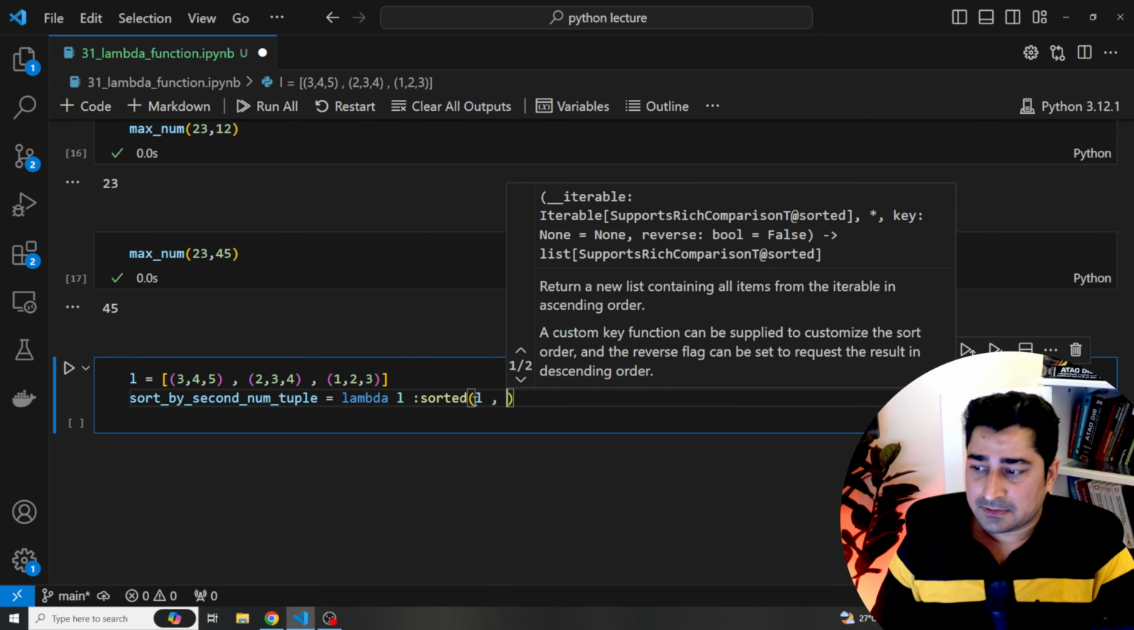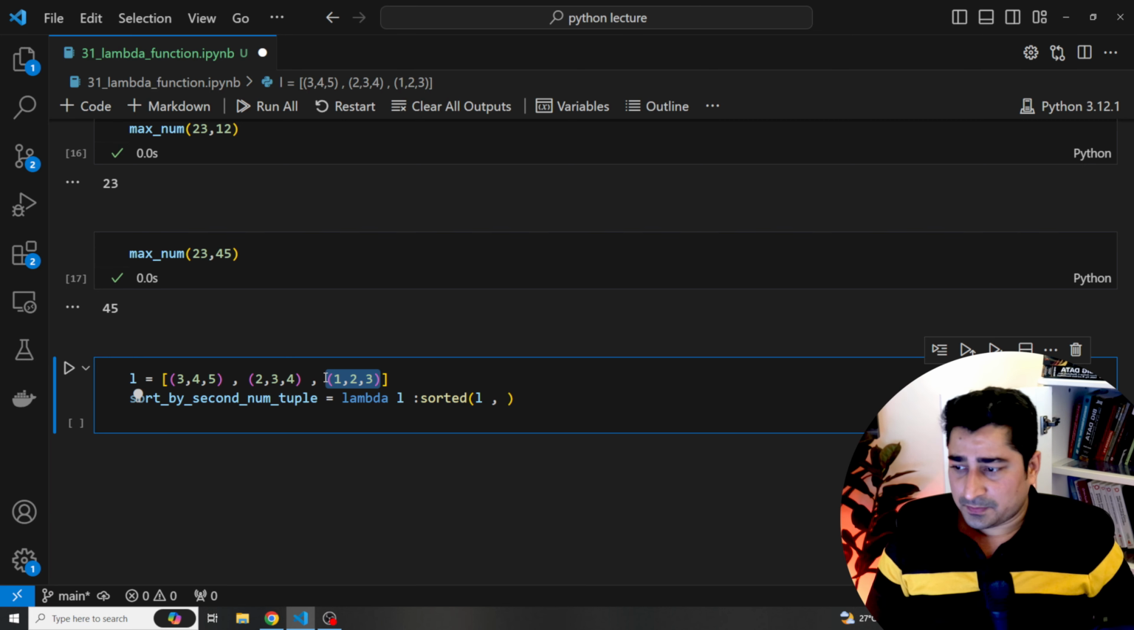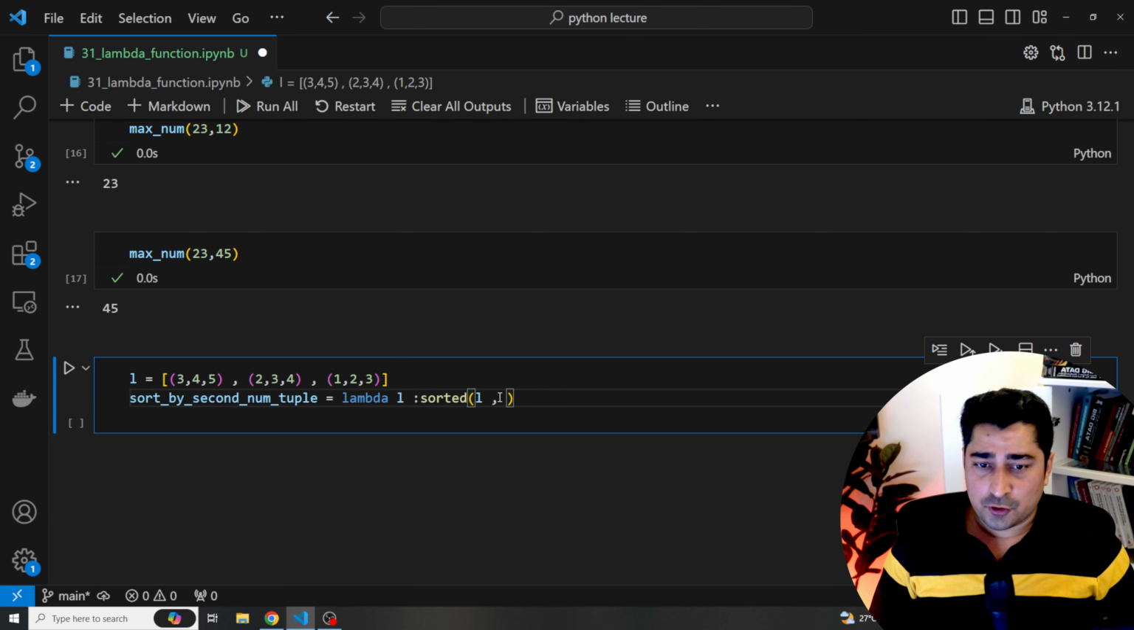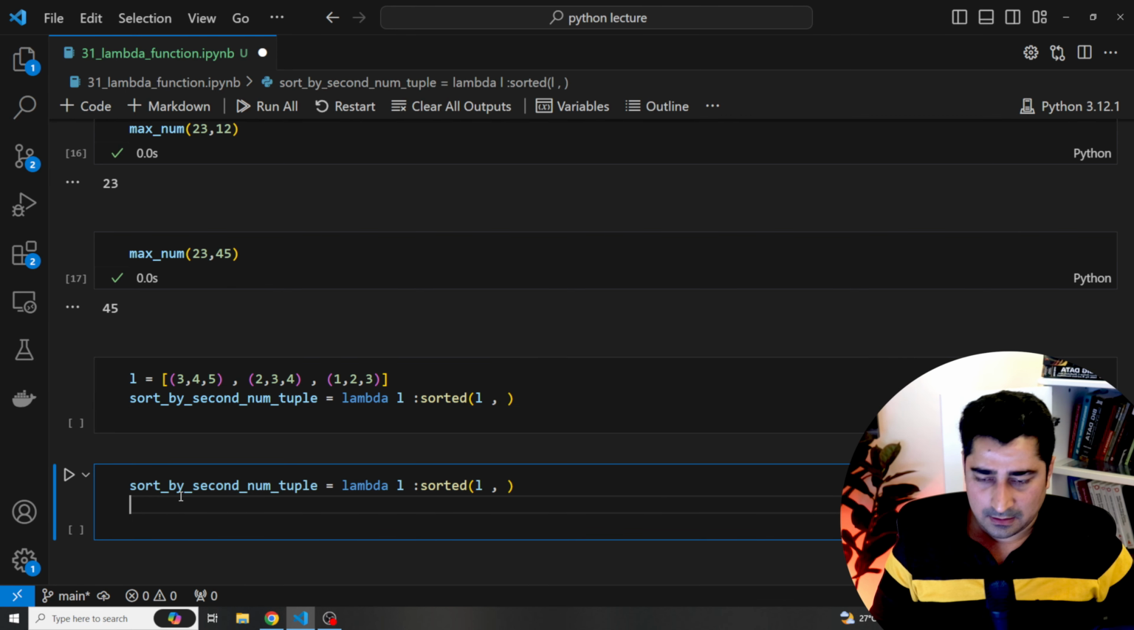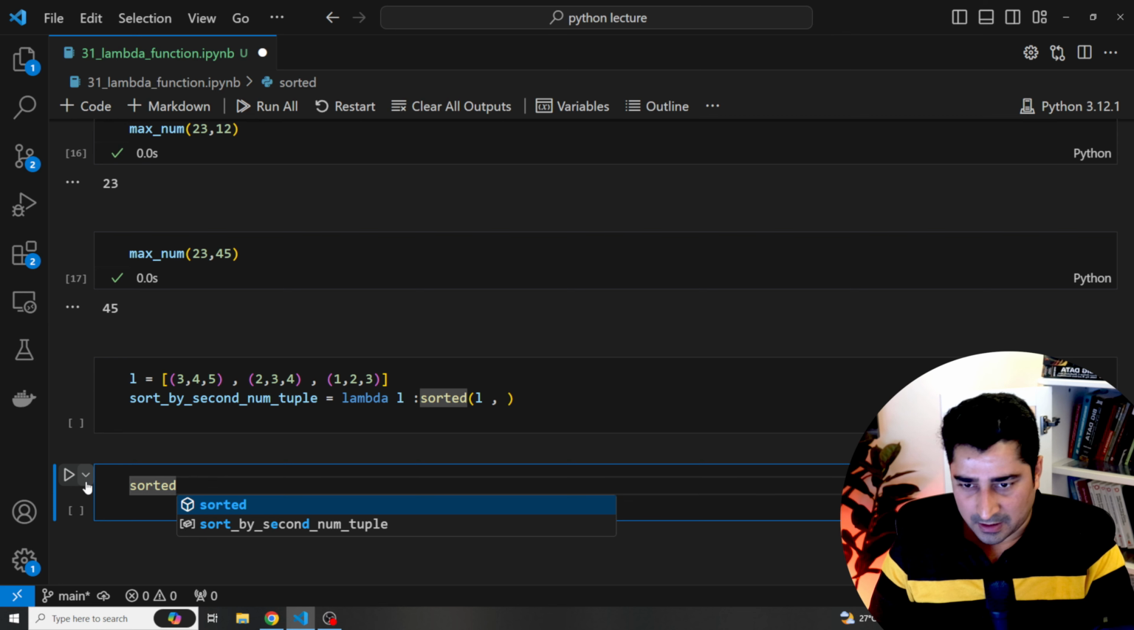And then I'm supposed to perform this sorting operation inside this list based on what? Based on the second element of these tuples. So here I'm supposed to perform a sorting operation. Now let me call this sorted function externally. Let's suppose I'm going to call just the sorted function.